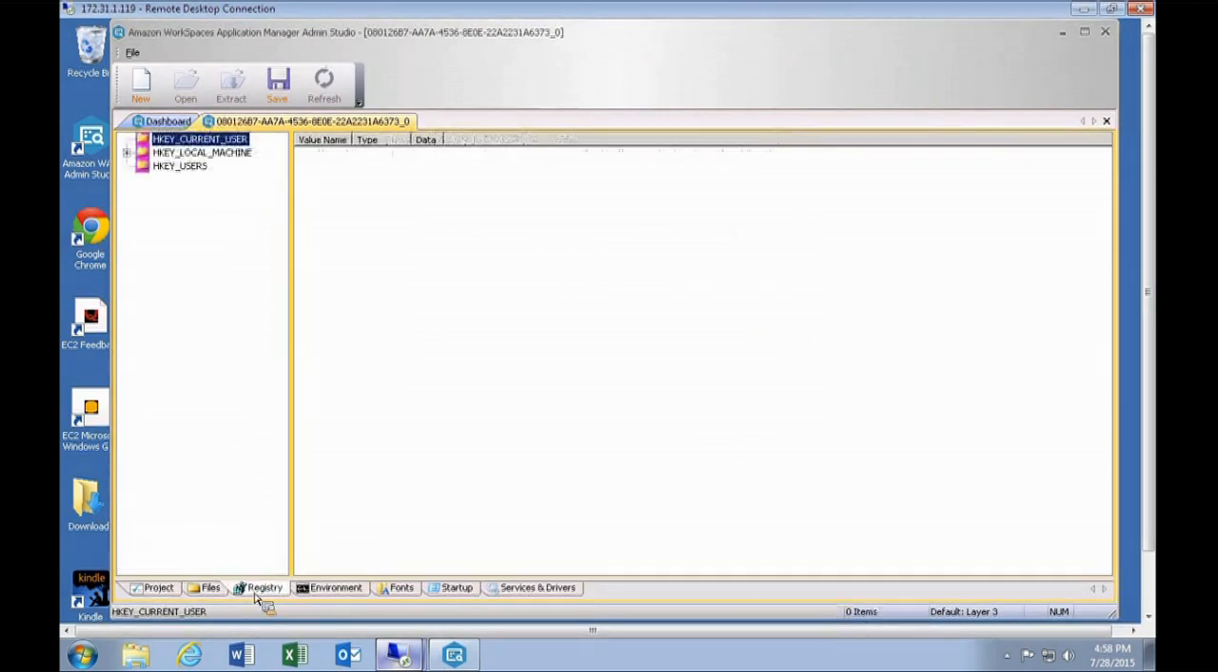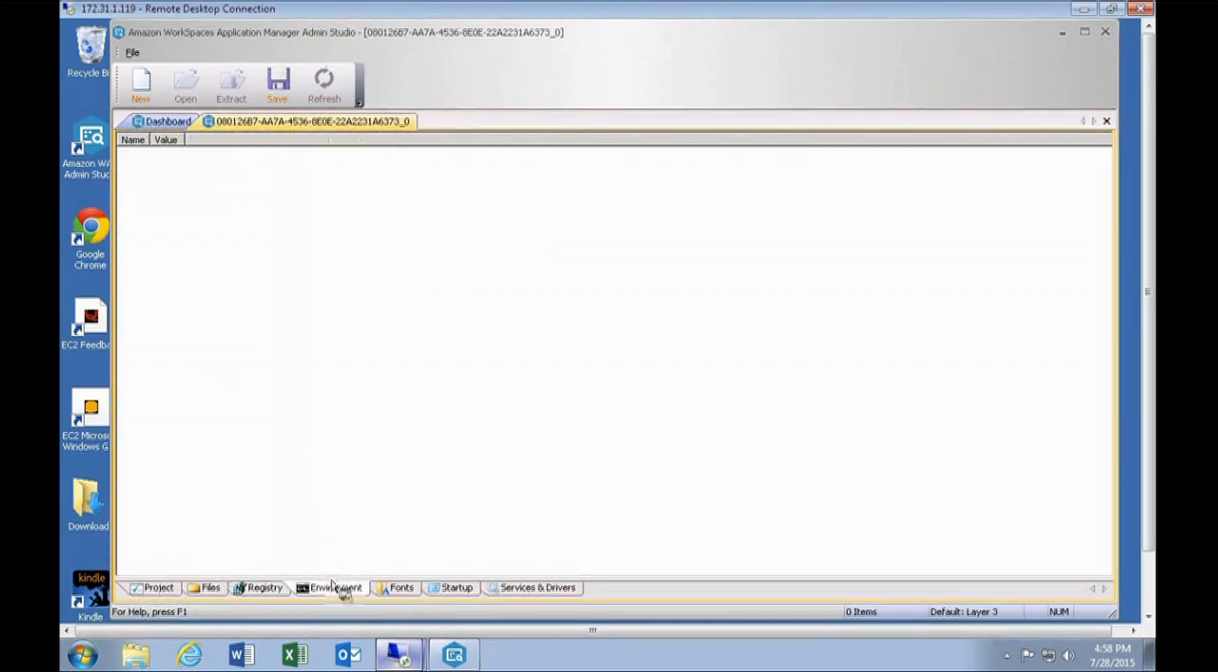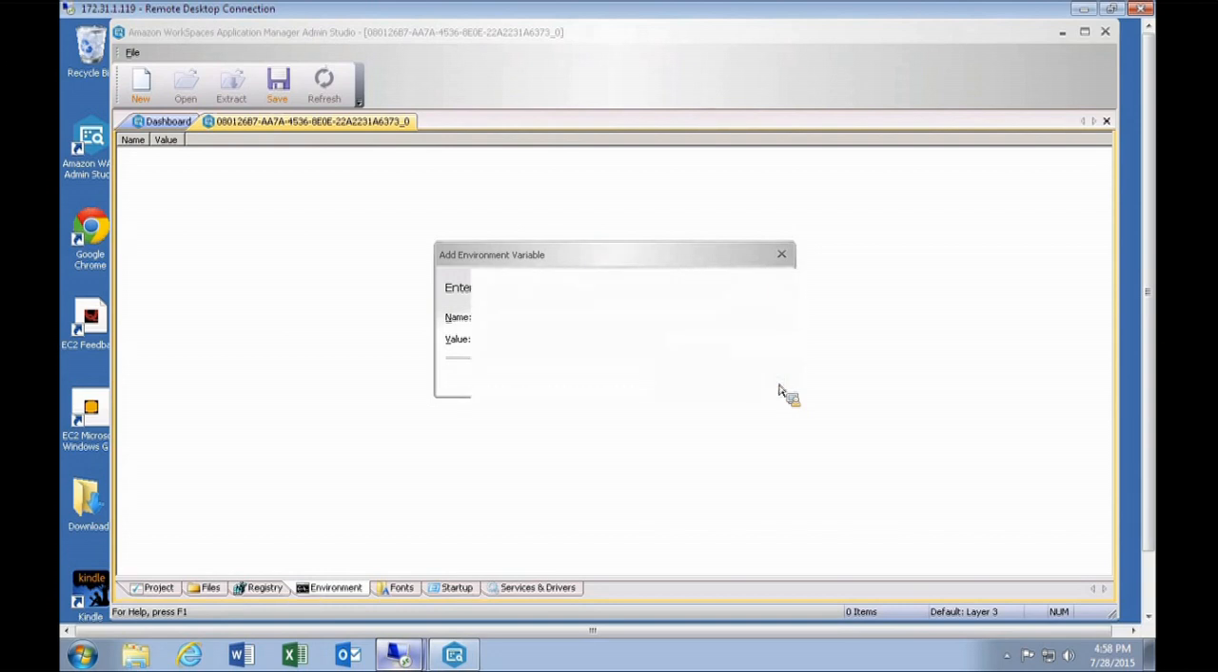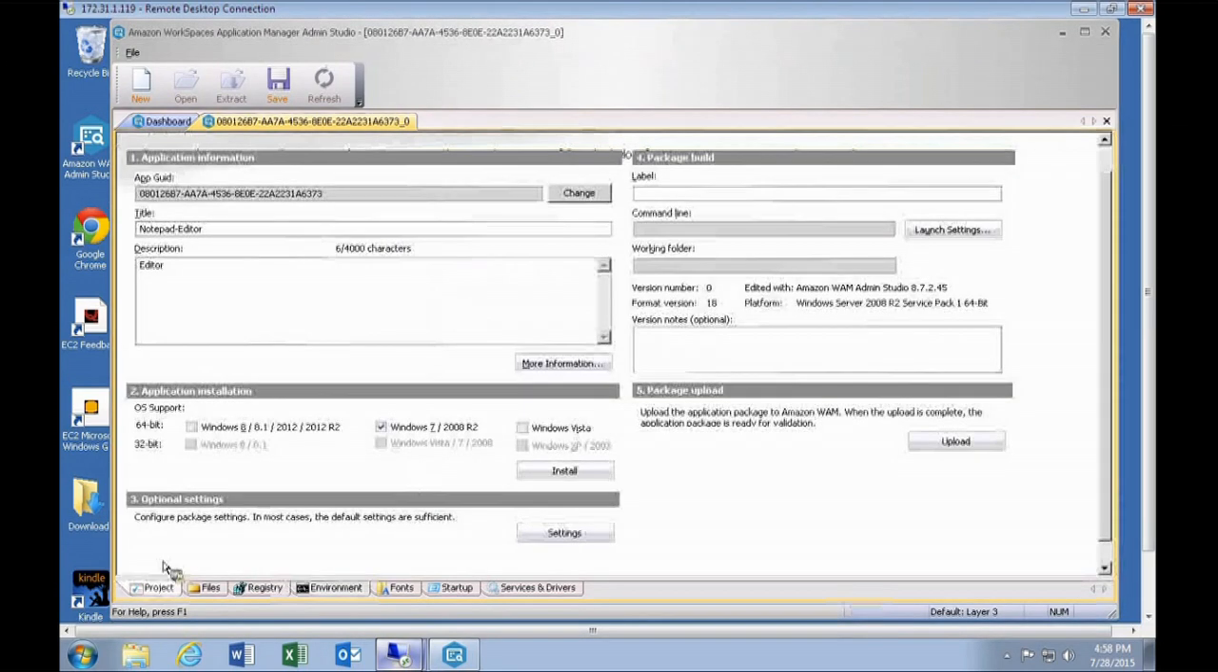You can also update any registries that I'd want. They would get packaged in as part of the app as well. Then if there are any environment variables, I can add those as well over here so that they are part of the application package. So those are some of the basic settings that are available.